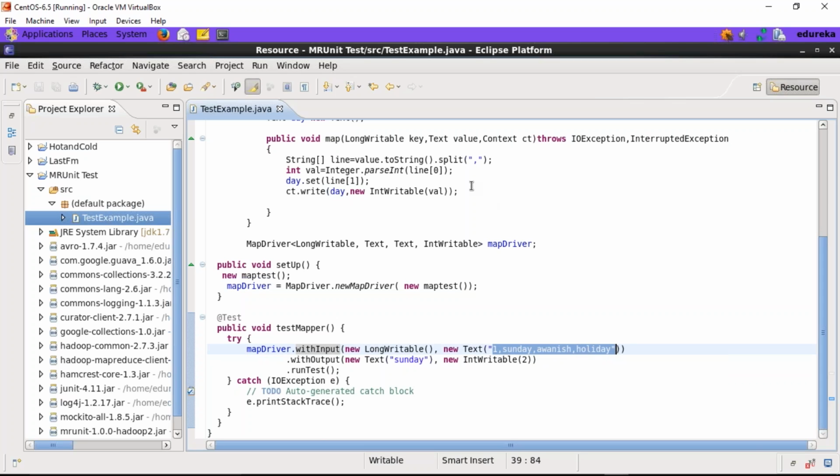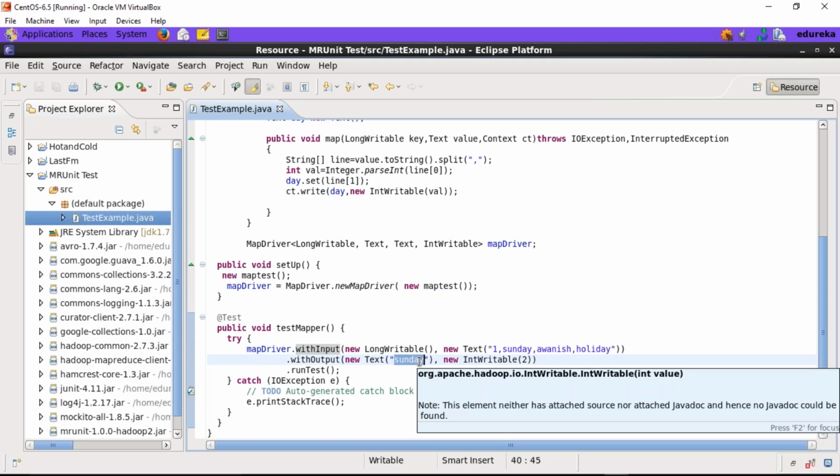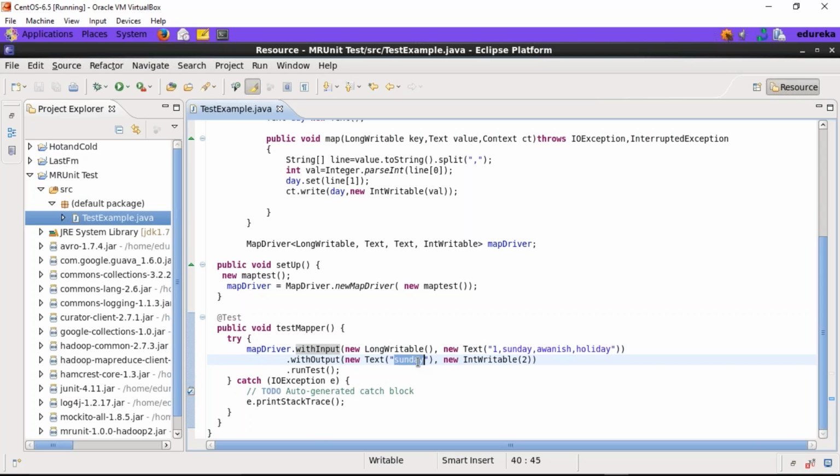Since the mapper logic is nothing but of the word count, what we are trying to find out is the occurrences of a particular word in the input file or the input line, right? So we are trying to set up the output and we'll check whether the occurrences of this particular word, that is Sunday, is 2 or not. Okay, let's try and execute.